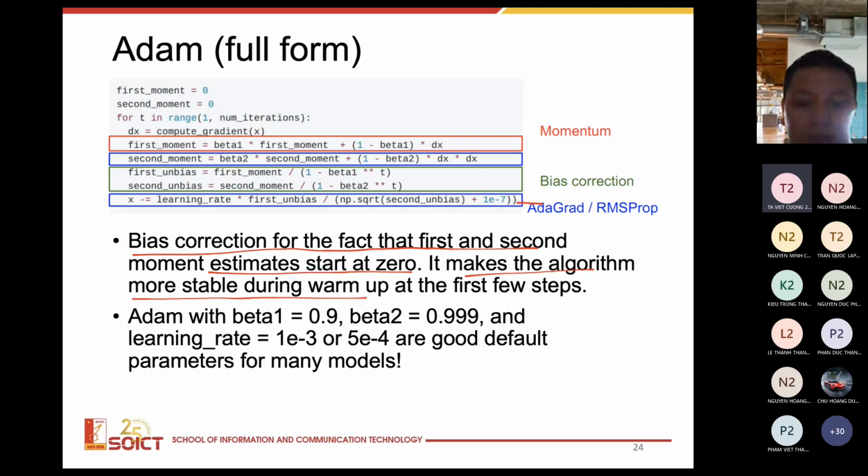So for Adam, usually you start with beta 1 equal to 0.9 and beta 2 equal to 0.999, with a suitable learning rate, and they are good default parameters for many models. So it's just a suggestion, right? You might try other configurations, but usually people start with these values, and they think it's a good default for many models with the Adam optimizer, right?